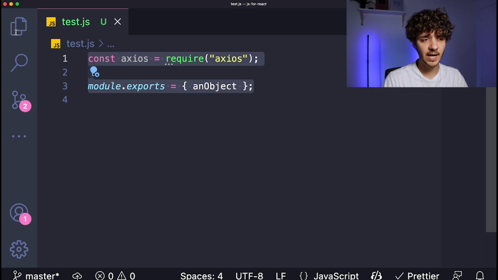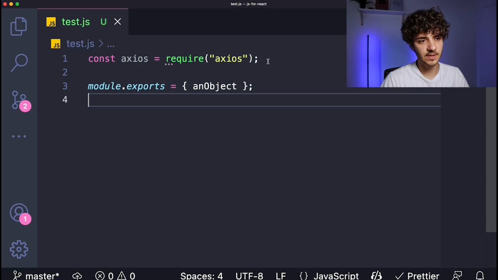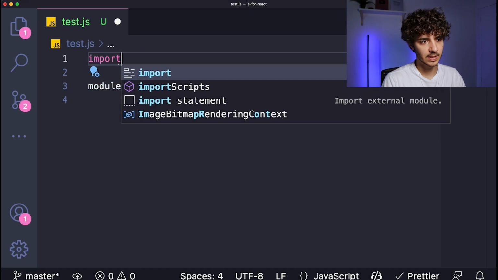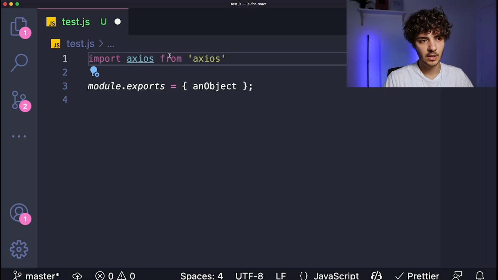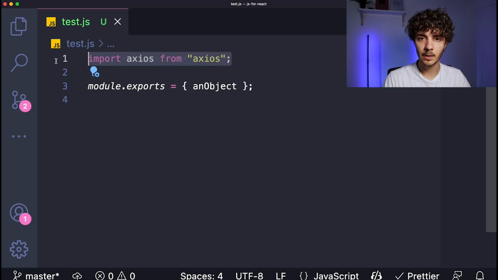Now in React, you have another notation for this. You have the import export notation. So if I wanted to import Axios, for example, I would import it like this. I would say import Axios from Axios. And this is simpler in my opinion, and I think it's simpler in the opinion of many people. So for that reason, React actually uses it.